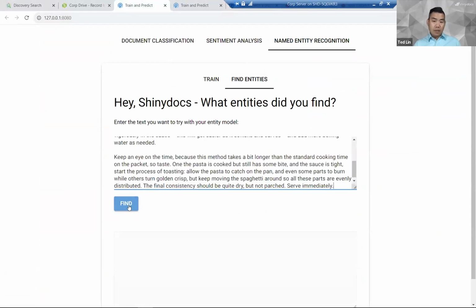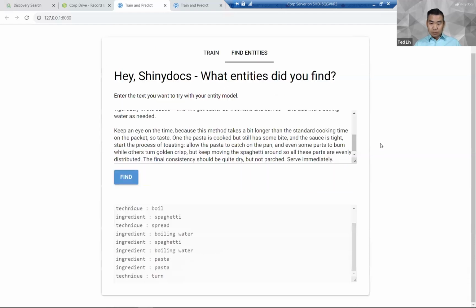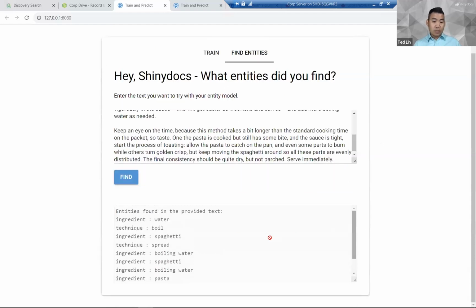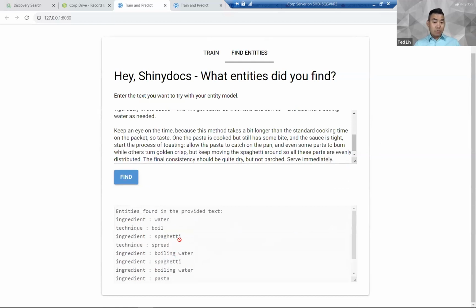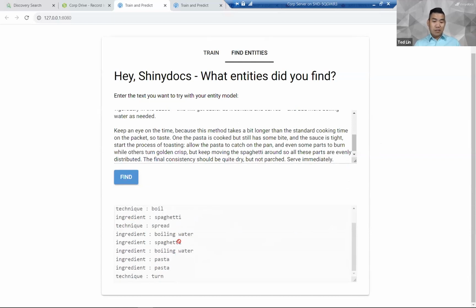And let's extract the entities from it. So quickly, what we can see, now I know the ingredients that I need just from this blurb are water, spaghetti, pasta, and the techniques I need to learn and master are boil, spread, and turn. So great, we have this information for me to start my new cooking career, I guess you could say, for my lunch.